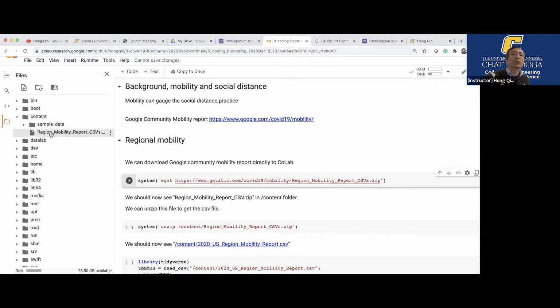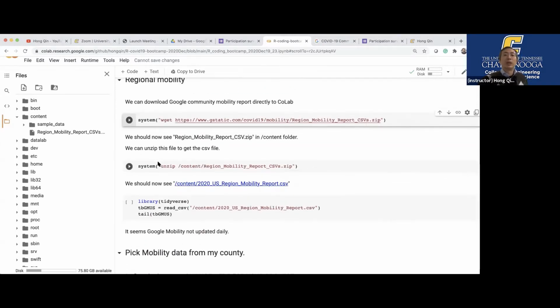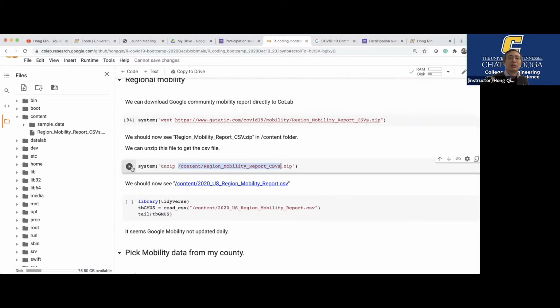So that's the Google Regional Mobility Report in CSV format, but it's actually in compressed zip format, so we need to unzip it. If you download the zip file on your own computer, in Windows or Mac, you can just double click to unzip that file. But on CoLab, we need to run this command called system unzip, with the address of the file to unzip it. Hold on.